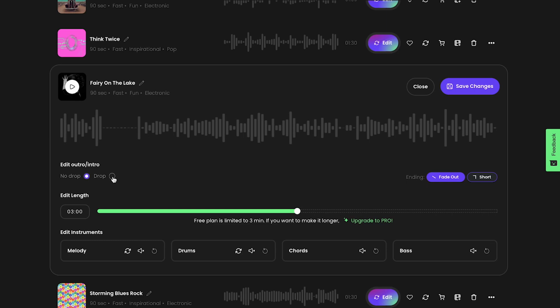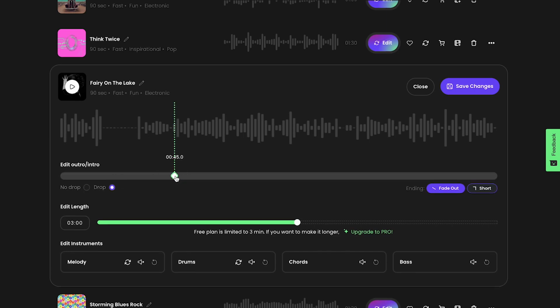The other thing that you can do is you can edit where the drop happens. So you can edit the placement of the drop anywhere along the timeline. And again, once you move this, you have to save changes for it to take effect. Down here, you can edit instruments by either changing the melody or the drums, or by deleting the melody, the drums, the chords, or the bass.